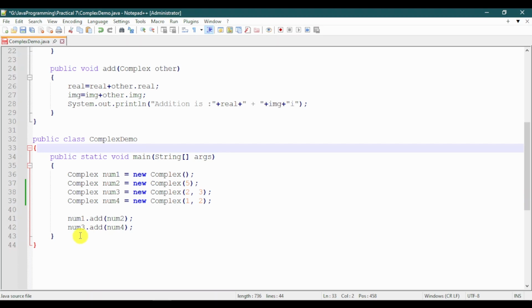So what it will do, it will add num3's real part with num4's real part and num3's imaginary part with num4's imaginary part, and that addition will be displayed again. So this is how both the complex numbers will be added and addition will be displayed. So initially we have created the multiple objects of complex numbers, then we have used add method on two complex numbers, and again we have repeated that. So this is how the main function is complete and the main class is also complete.